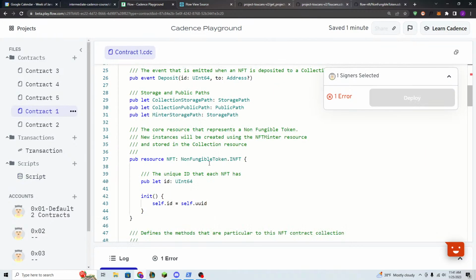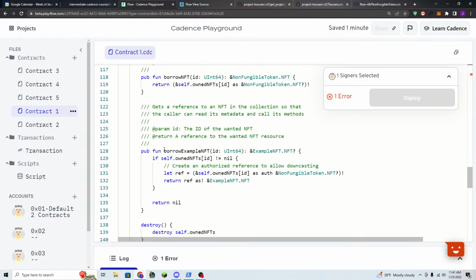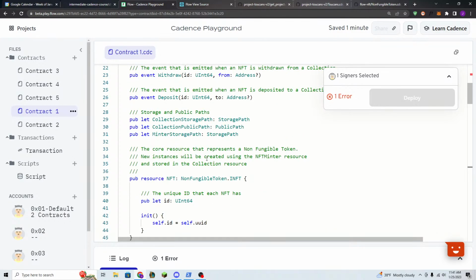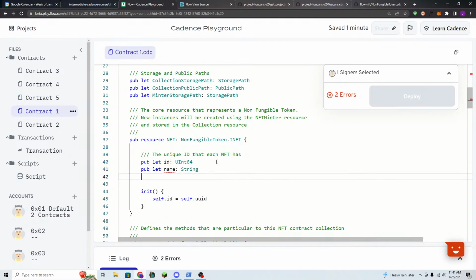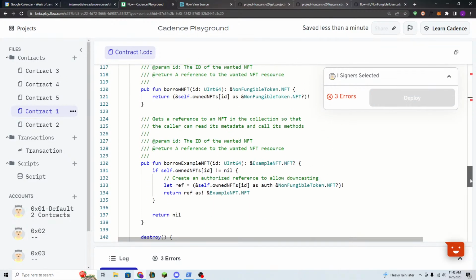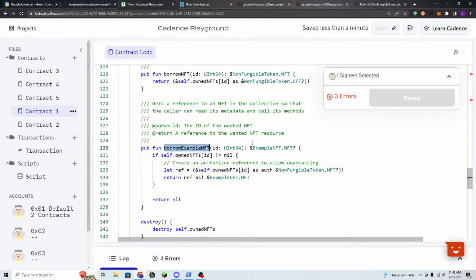So let's say that in this example, in example NFT, there's a function called borrow example NFT that gives you a reference to the whole NFT, not just the non-fungible token reference. So when we go up here, let's say that the NFT has, I don't know, a name, string, a fave number, int, all these different things, right? Now, when we use the borrow NFT function, we're only going to get the ID. But when we call this function, we're going to get the name, the favorite number, the ID, everything.